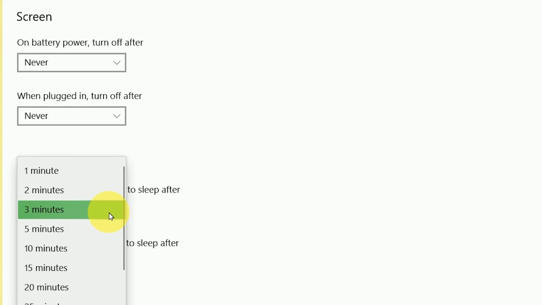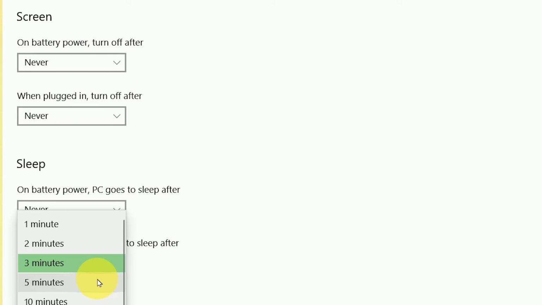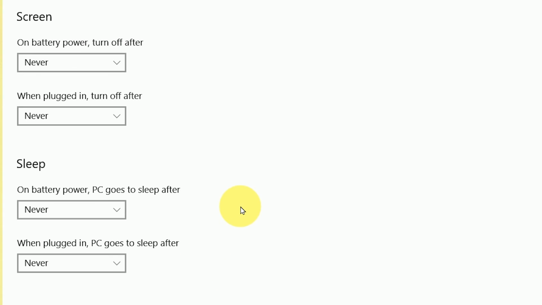Okay, so if you want to leave your computer on 24 hours, in that case you can make it never. Okay, so I am just making it never. So after that, my screen timeout is set. Okay, so in this way you can also set your timeout setting in Windows 10.